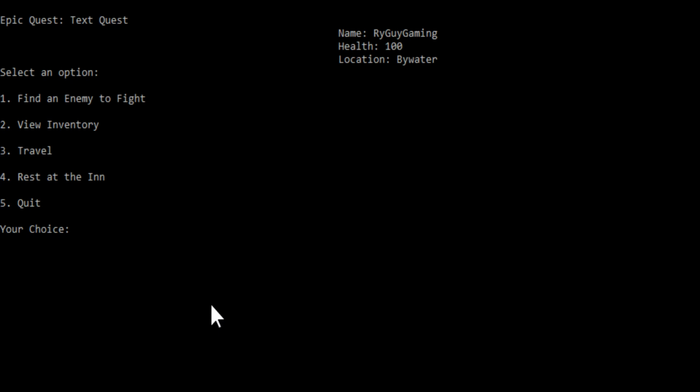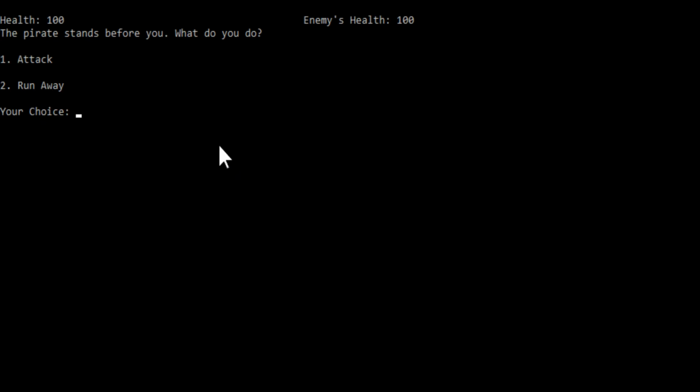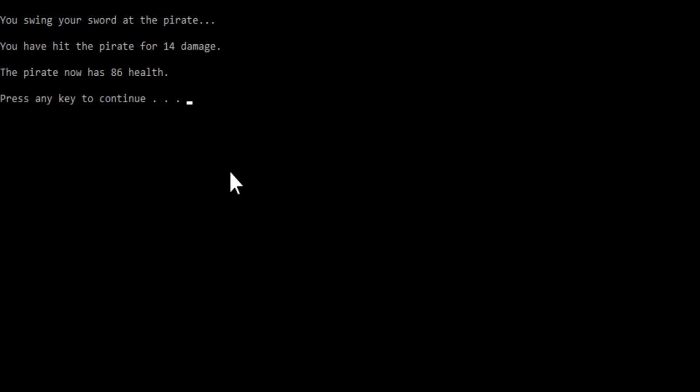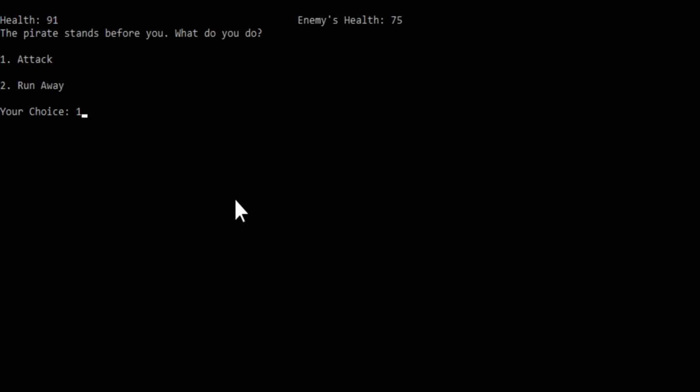But eventually I'm going to make it so that you can increase your sword damage and stuff. But we're going to go ahead and find an enemy to fight. Since we're in Bywater, you encounter a pirate, and we'll engage him. Every round of combat you have a choice to attack or run away, and this is pretty much the combat. You just go back and forth swinging at the enemy, and like I said, in between each round you have a choice to attack or run away.